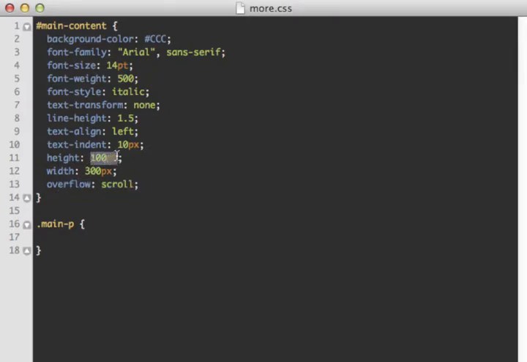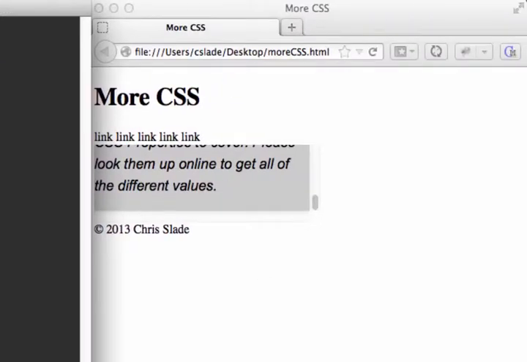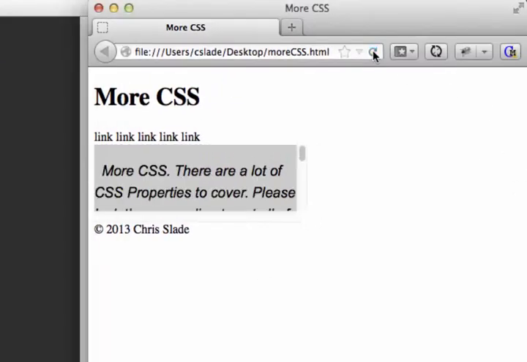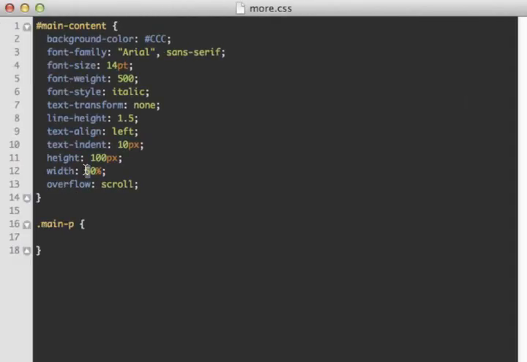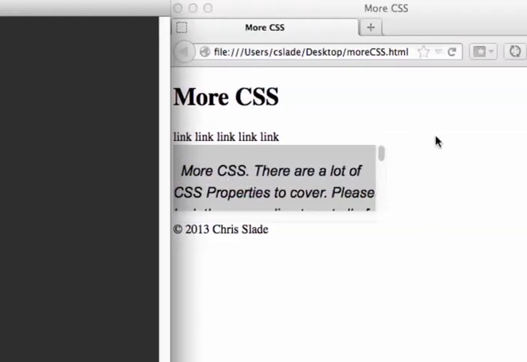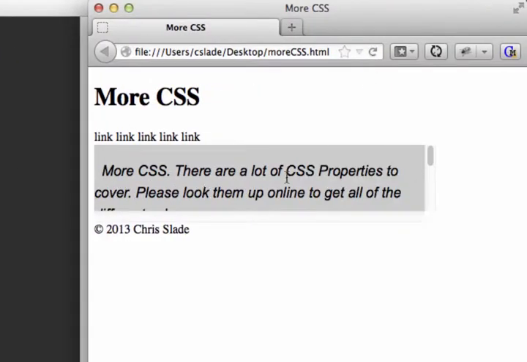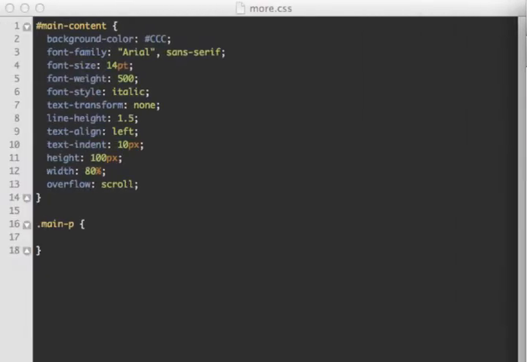By the way, you can also do percentages here. So if I just want the width to be 50% of my screen, then it's just 50%. And you can see that this is about halfway across the screen. You can also make it 80% to make it a little bigger. And then we get that. You can also do a percentage for the height as well.